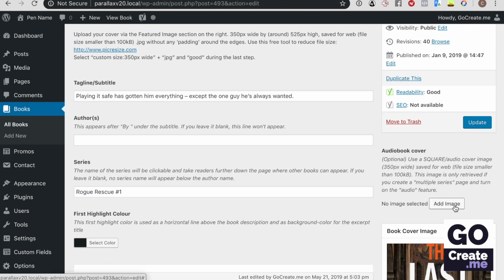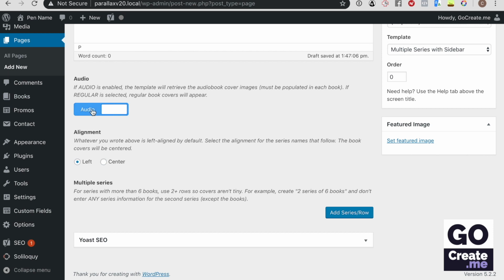So if you don't have an audiobook cover here, then do not turn this on because then it will not have any images to retrieve. Now you have an option for the alignment, left and center, and this only affects the titles, subtitles, and paragraphs above the books that you will select.